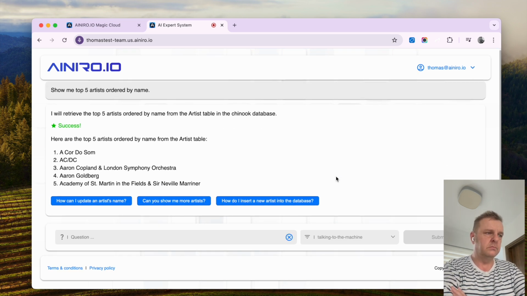Here are the top 5 artists ordered by name from the artist table. Accord Osum, AC/DC, Aaron Copland and London Symphony Orchestra, Aaron Goldberg, Academy of St. Martin in the Fields and Sir Neville Mariner.